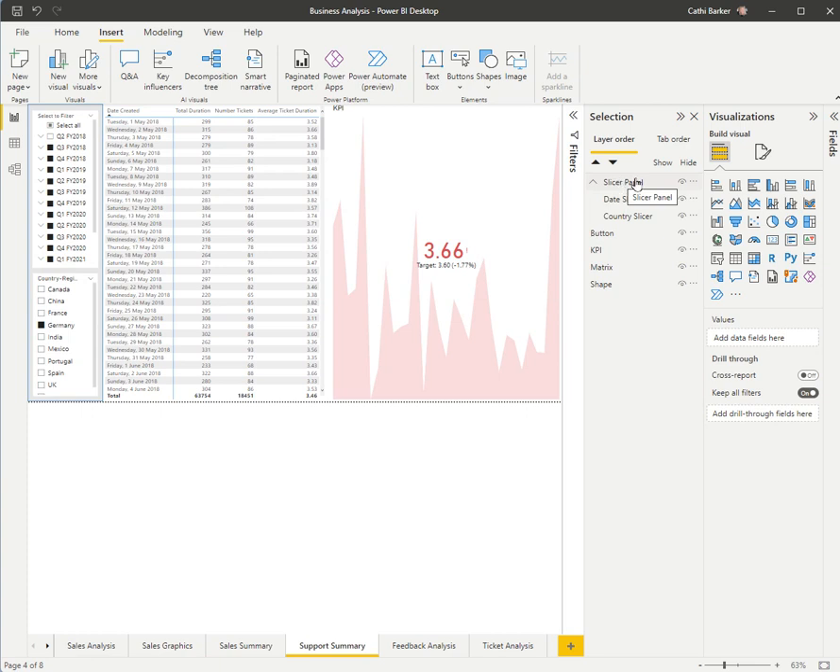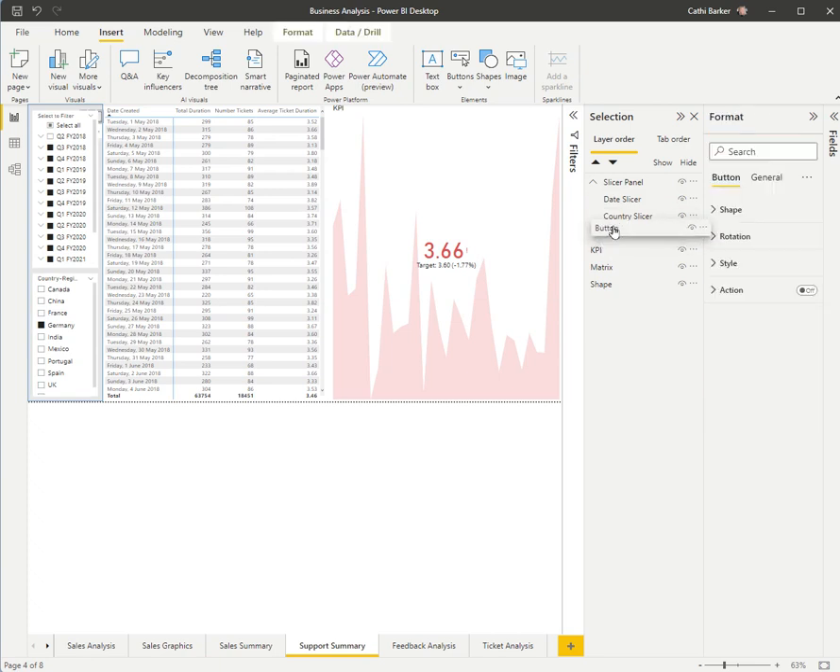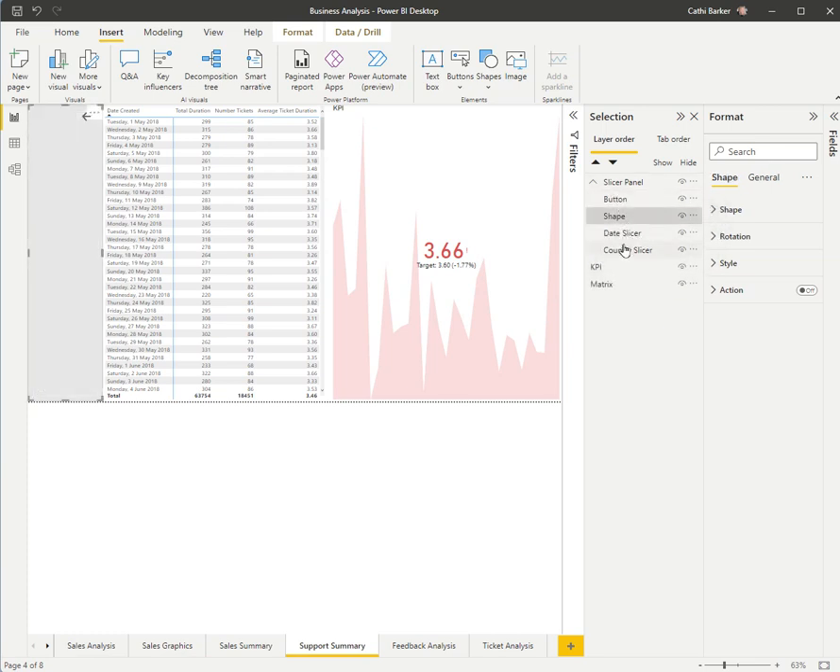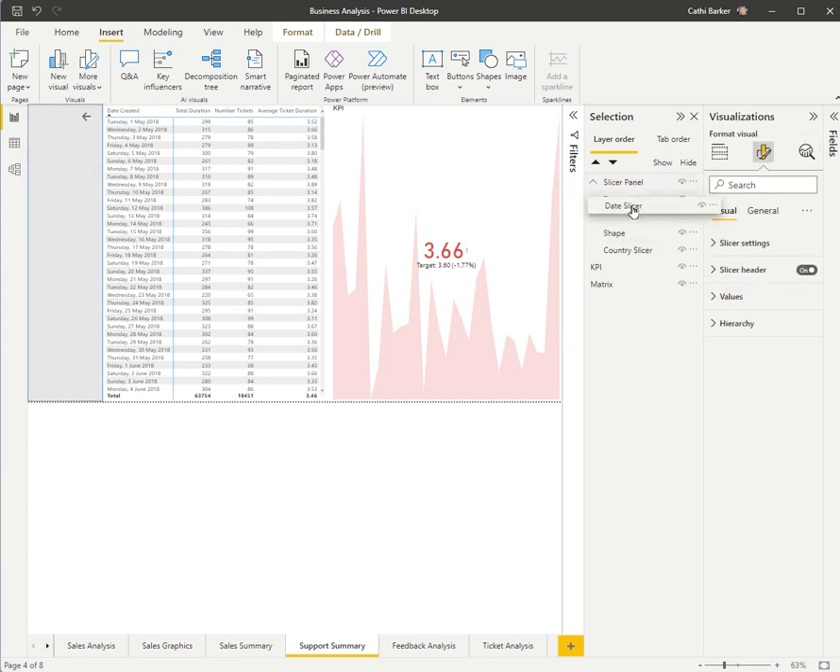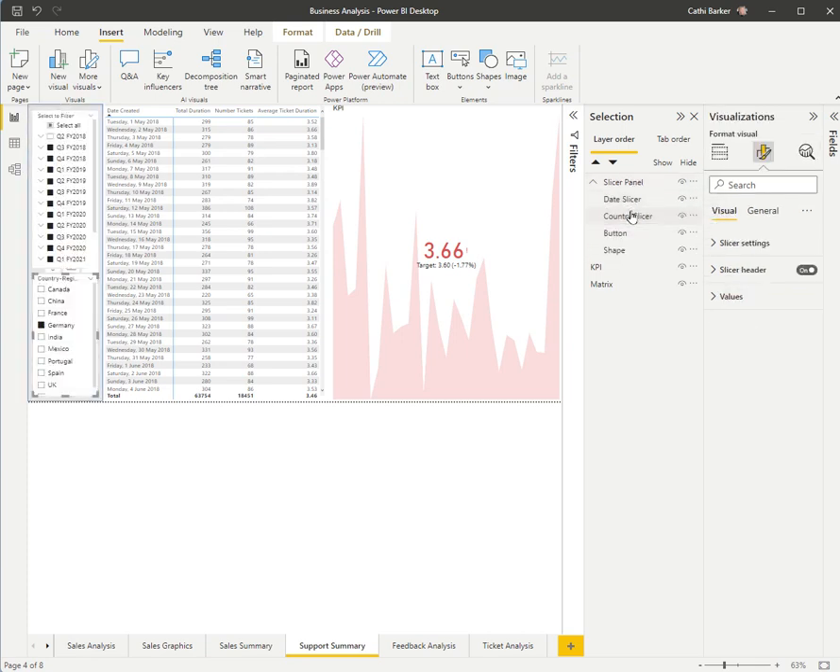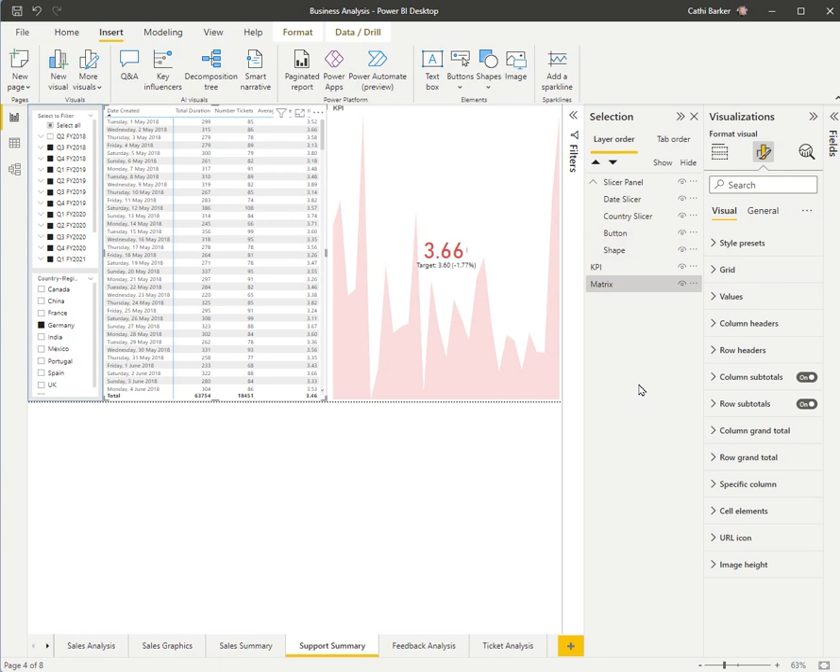Now I also want to add the button as part of that. So I can literally click on button and drag it and drop it inside the panel as well. So I have button as part of that panel, maybe there. I'll also have the shape, so drag that in there as well. So I've got 4 things as part of my slicer panel, but I might move date up and I might move country up, and then button is 3rd, and then the shape is 4th. And I can collapse that panel and expand that panel and click away from that panel.